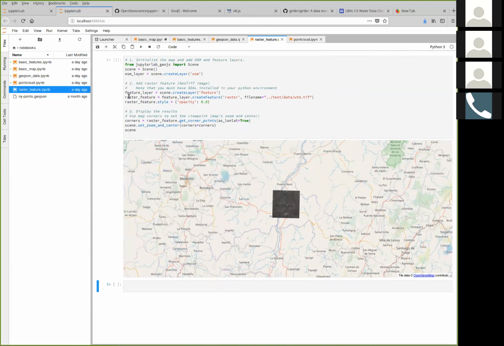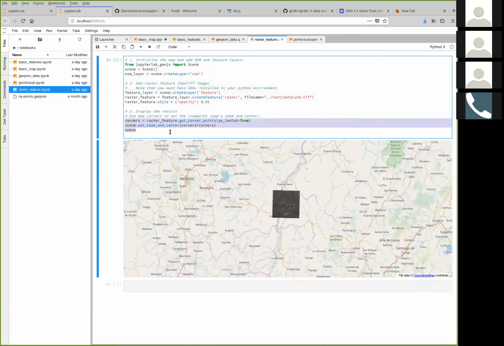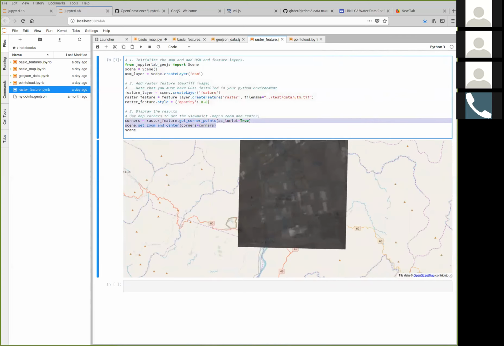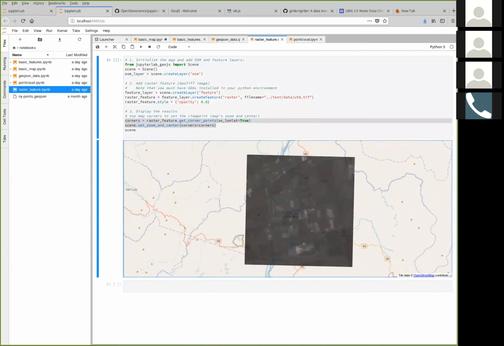I create the scene, create the feature layer, and now I create a feature called raster, and I'm passing in a GeoTIFF file here, a small test GeoTIFF file. Here I'm only setting an opacity on it so you can partially see through it. And this code I don't want to dwell on, but basically we are extracting the corner points from that TIFF file and using that to set the location of the camera view. So this is just some small GeoTIFF file that was captured somewhere in South America.